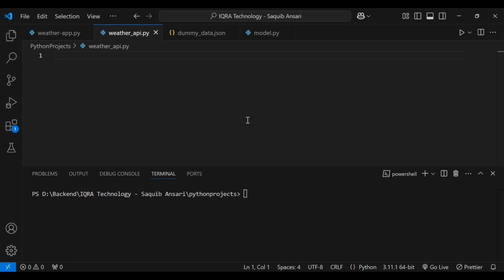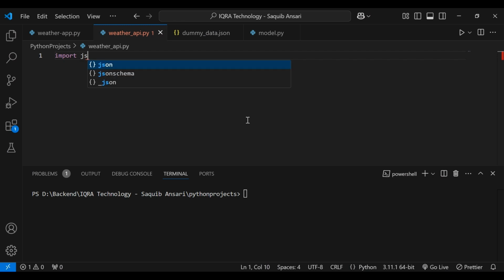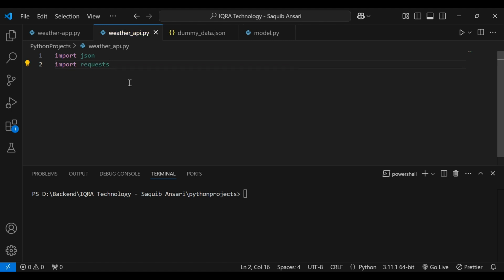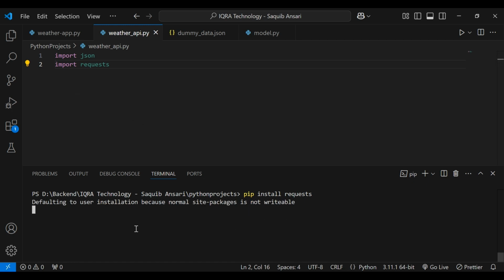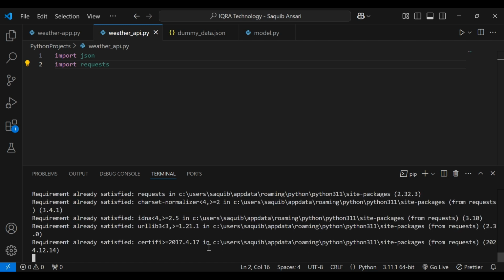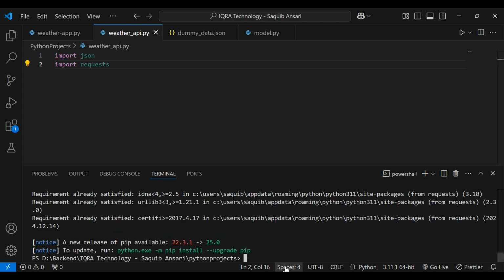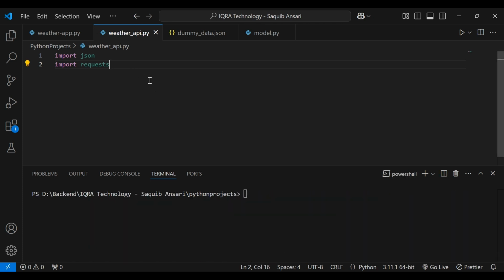Okay, I have created the model.py file and I first need to import some required modules here. First, I import json and then import requests. If you do not have it installed in your package, you should install it by using this command, pip install requests. I have already installed it, so it upgraded. If you have not installed it, write this command and it will be installed in your system.